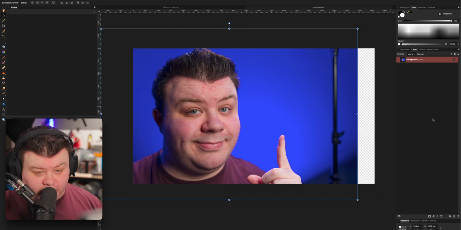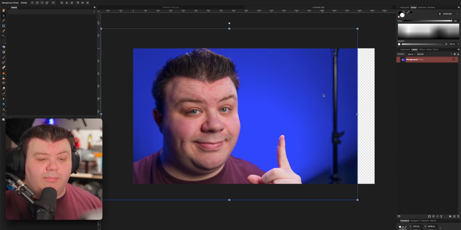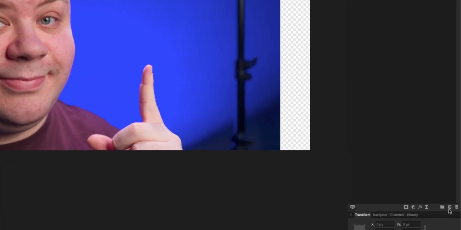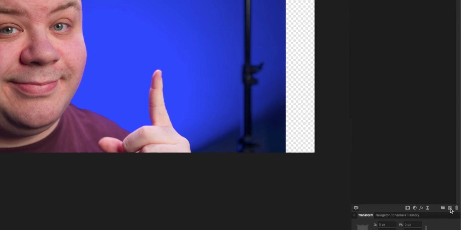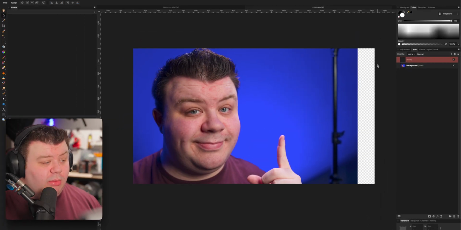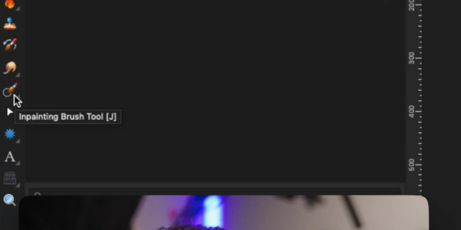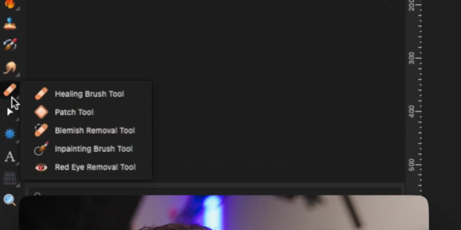And the first thing we're going to do, as you can probably tell, is remove the light stand that you can see here. So I'm going to create a brand new layer. I'm going to go down here to the bottom right hand corner and create a new pixel layer, which is this little button right here. When we do that, we create a new layer, and then I'm going to go over to the toolbar and select the in-painting brush tool. If you can't see it, if you click and hold, you can then select the in-painting brush tool, or select J, and it will cycle through all the tools right here.